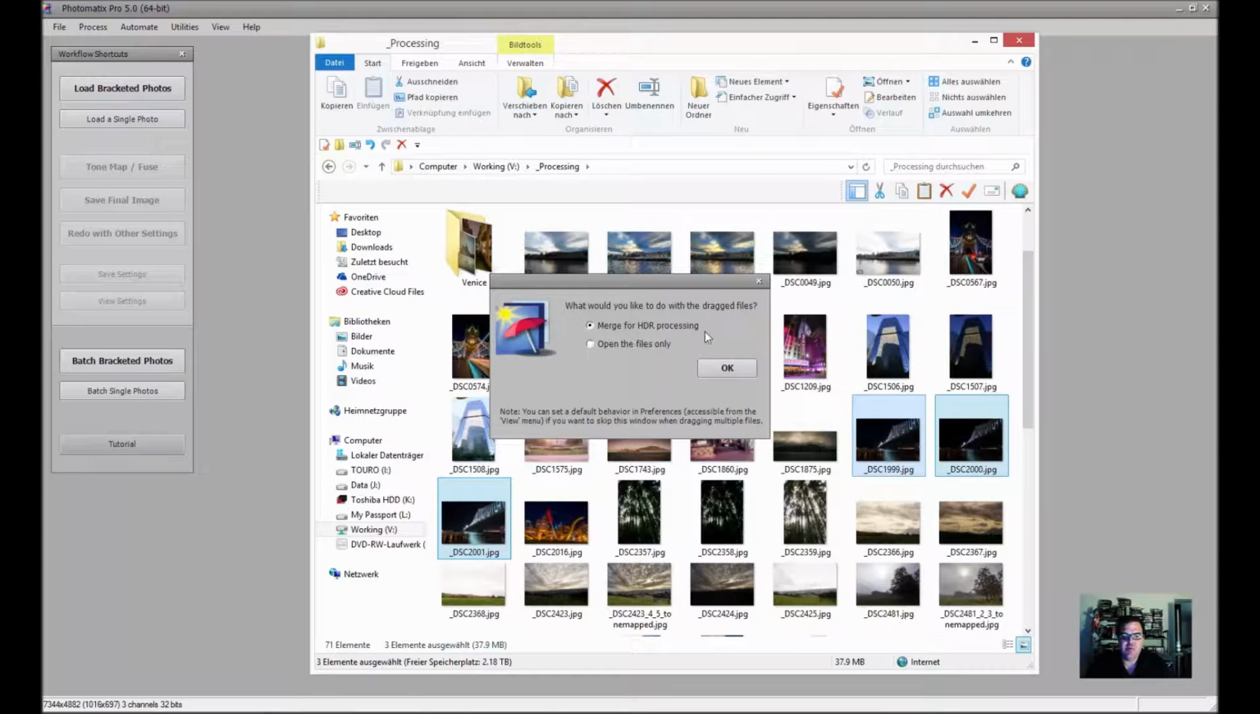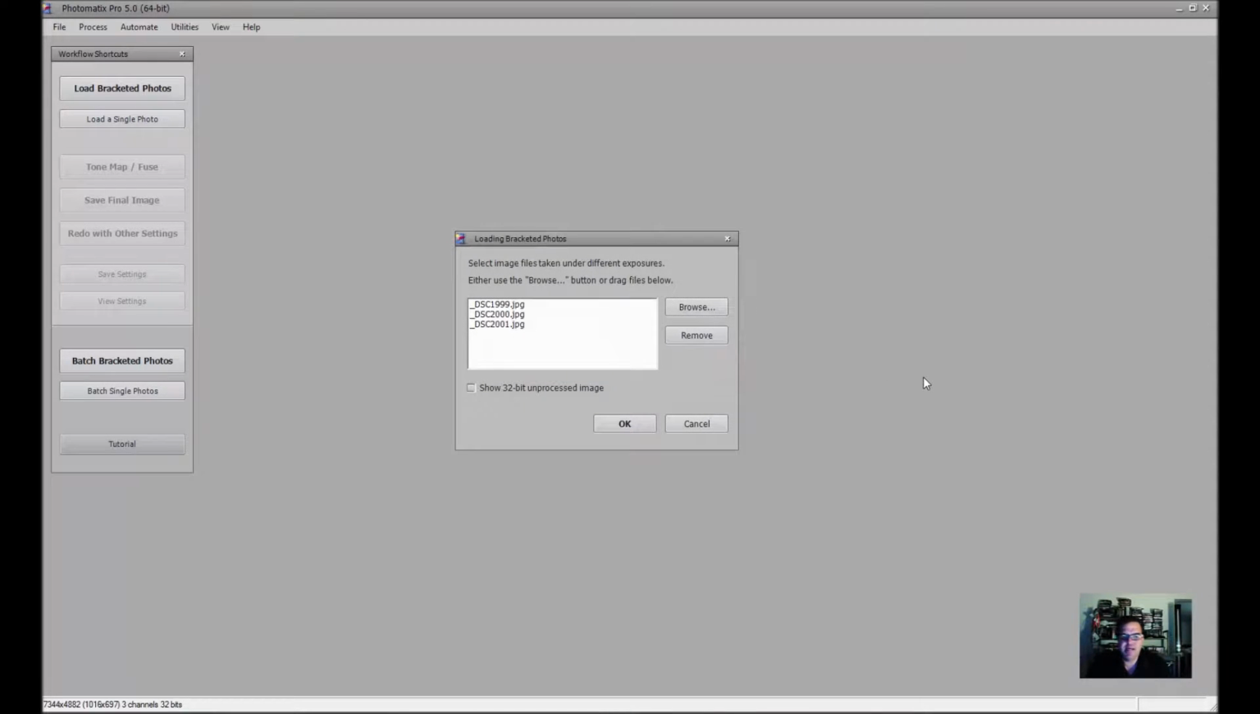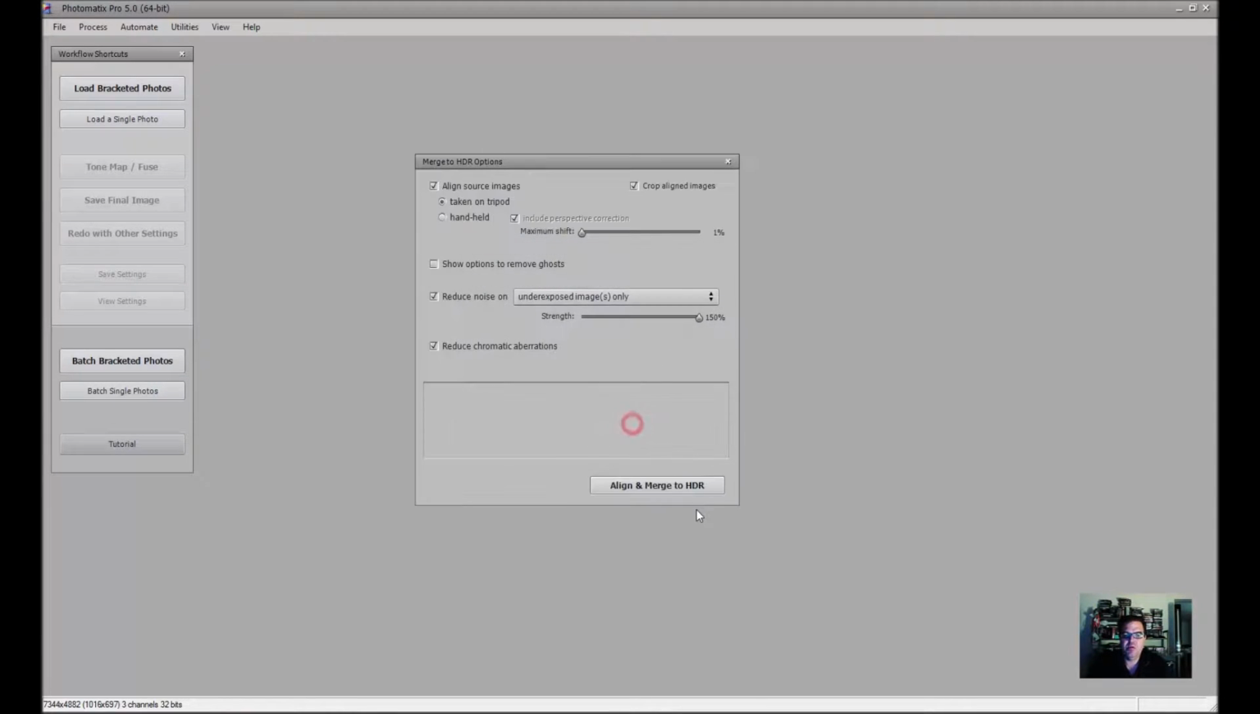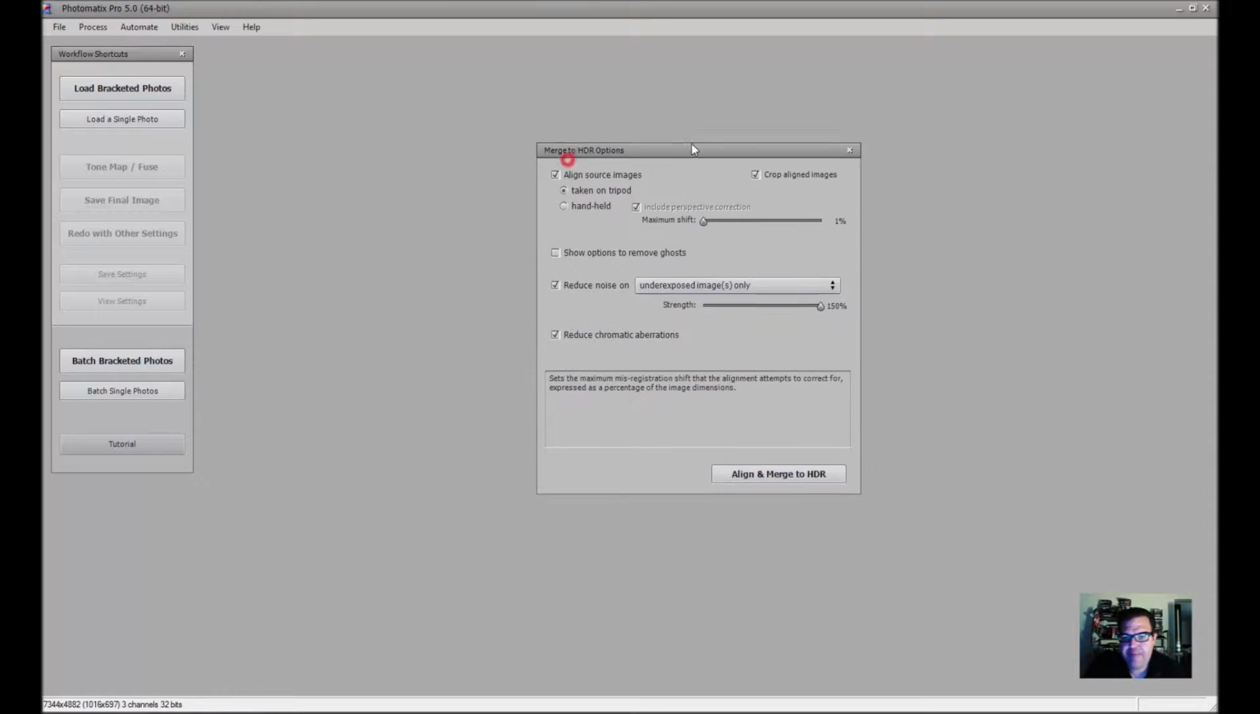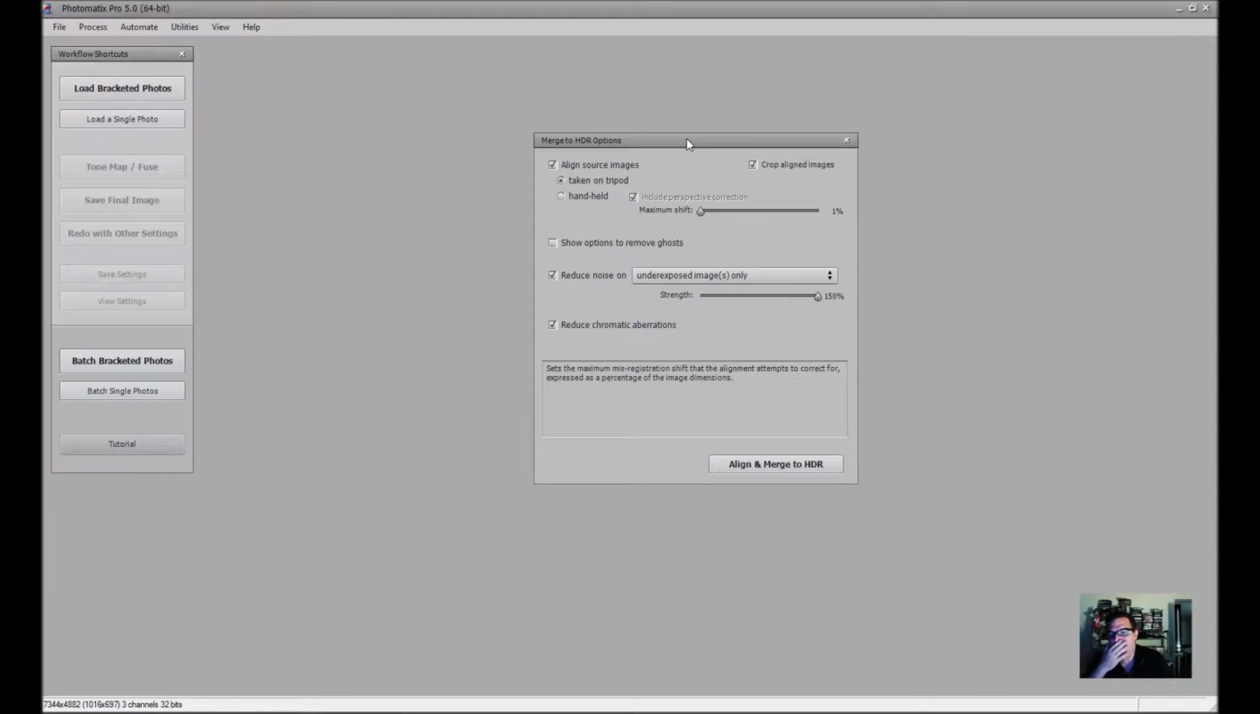Photomatix is asking if I want to merge those three photographs to an HDR, and I'm going to acknowledge this. The same here. Now this is just a selection. DSC 1999, 2000, and 2001 are the three images I want to combine. I'm going to hit OK. Now here I have my HDR options.